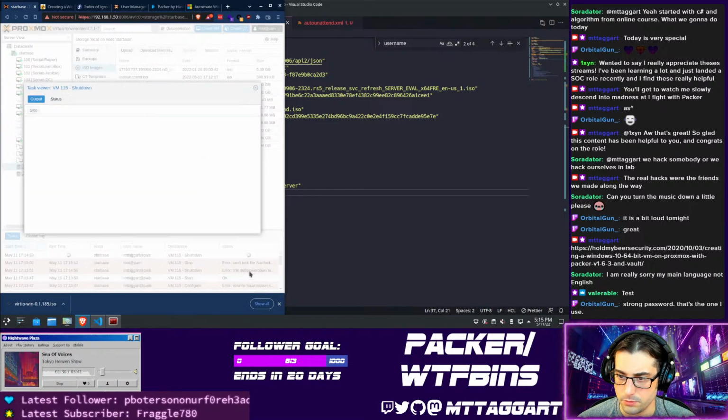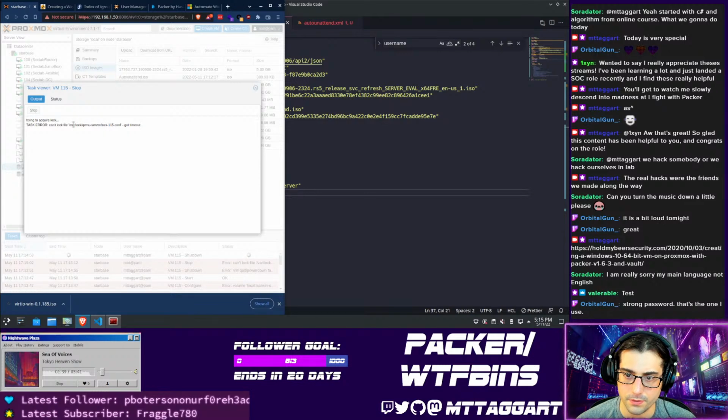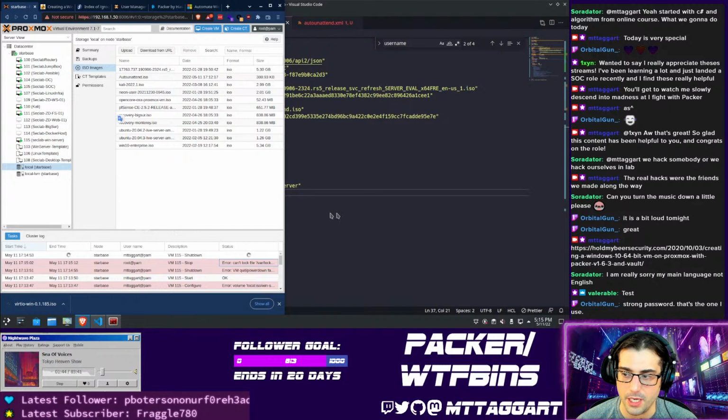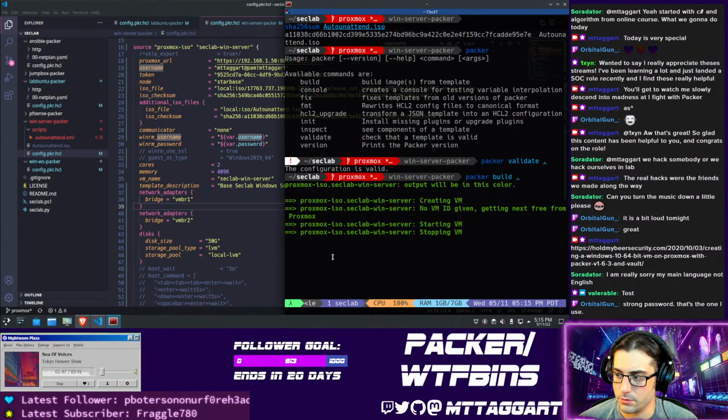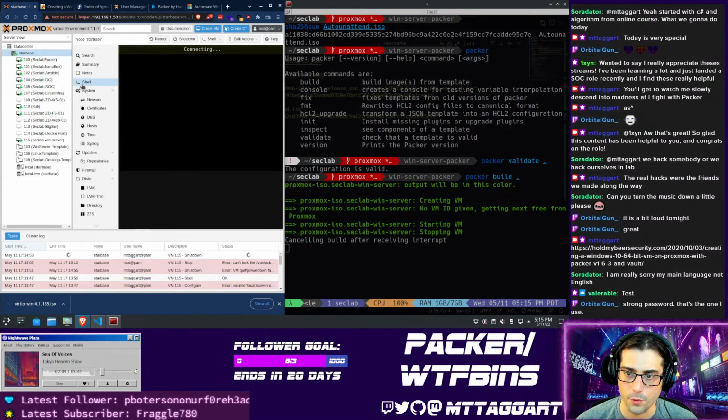Quit power down. Failed. Can't lock file. Right. This is what we were getting before, where once we initiate an API job... Oh, I gotta kill this. Canceling build after receiving interrupt. That's the problem right there. I might have to go into the shell and forcibly remove that thing.